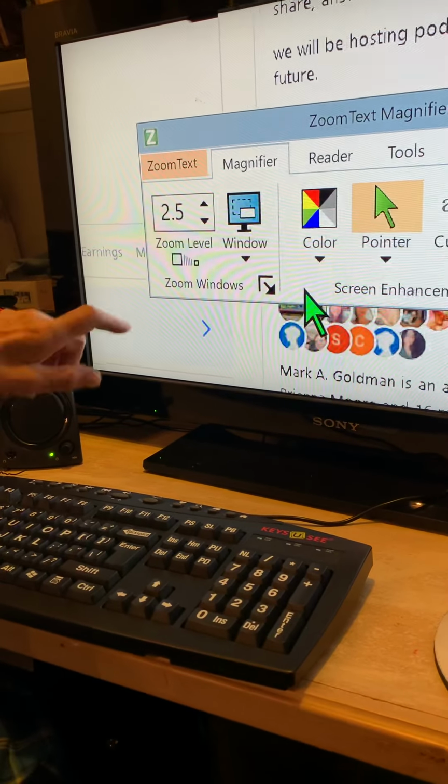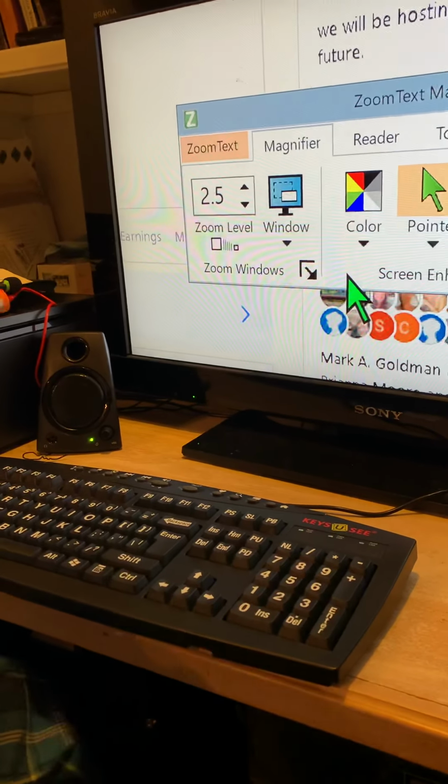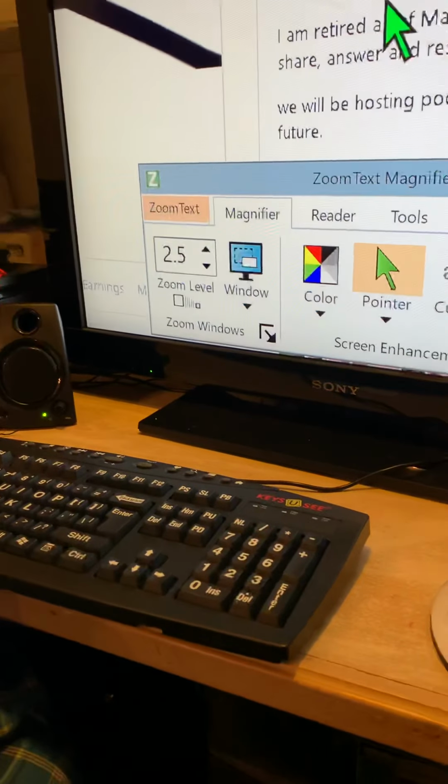It's better than that little white arrow. Yes. It's much easier. Good. Okay, let's go ahead and I'm going to show you a couple other features.